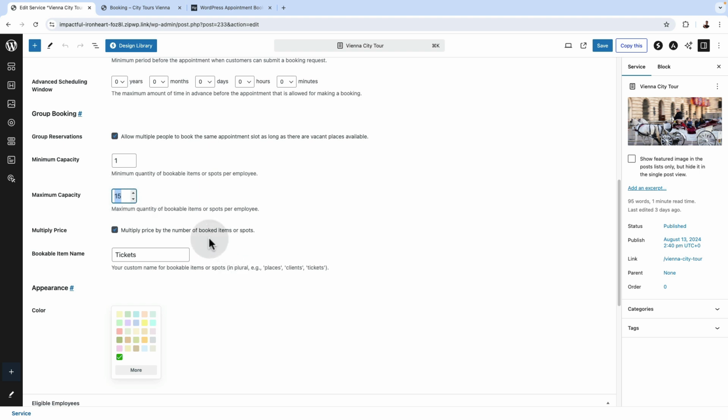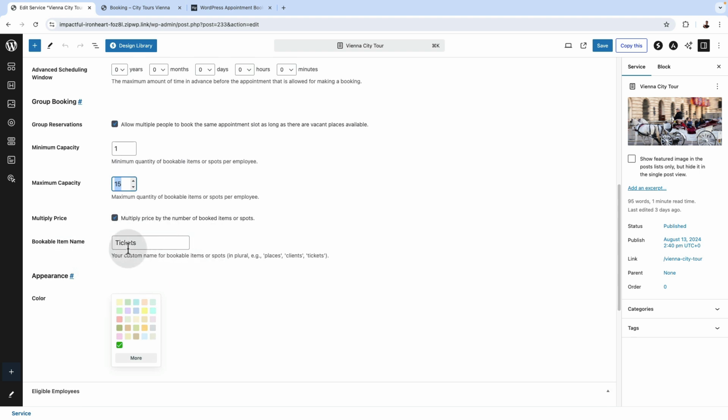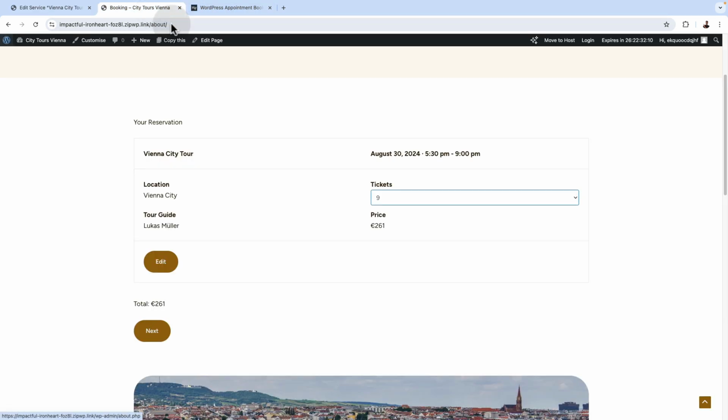The other most important thing that you have to know is the bookable item name, which is tickets at the moment, but you can change that to places, tours, slots, or whatever you want to call it that makes sense in your case. So as you can see, here it is tickets. That is what you saw right over here as we were going to check out.